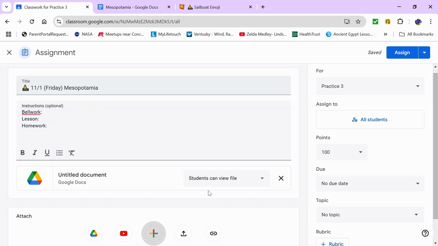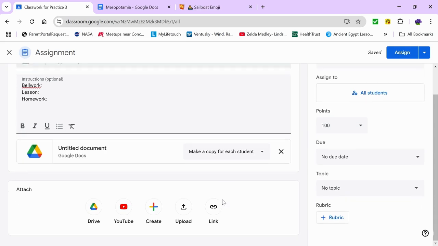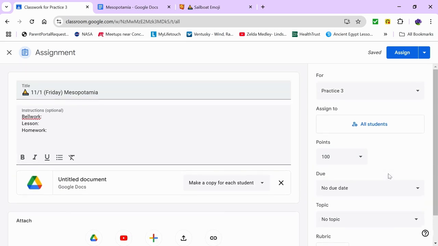When you create an assignment, you have the benefit of allowing students to only view the file, edit the file, or make a copy for each student. In this case, I'm going to make a copy for each student so that they have their own work. Ideally, I would also add links for my students to help them with their research.